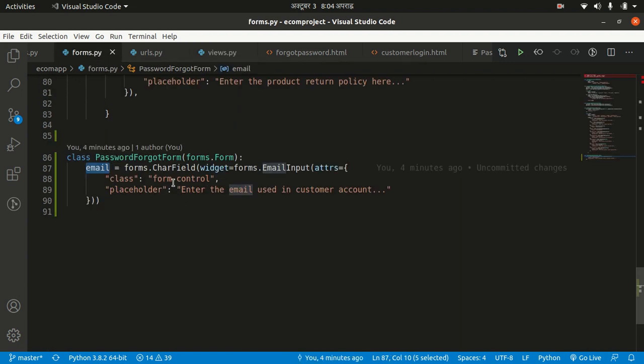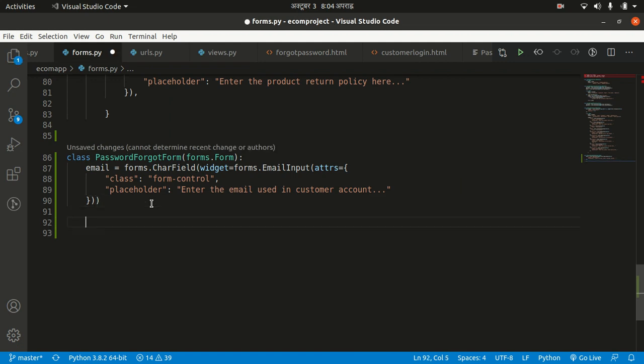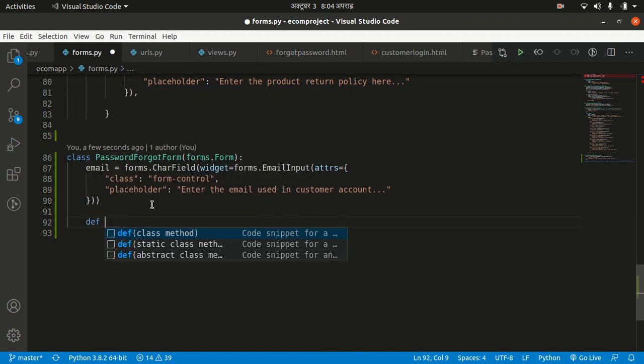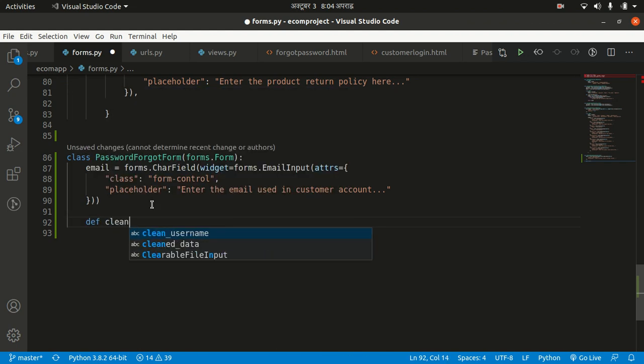first of all let's go to our password forgot form. So here we want to validate the email. If you have to validate the email, you have to use the clean method, or if you want to validate at the field level, you have to use clean_email. Okay, so I'm going to implement it.